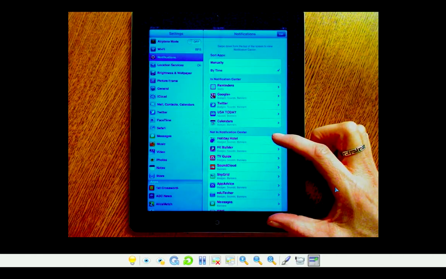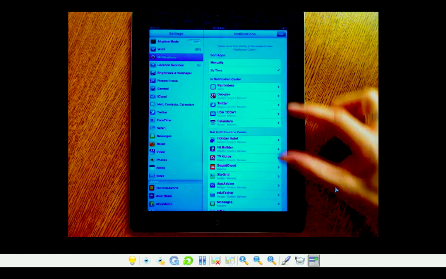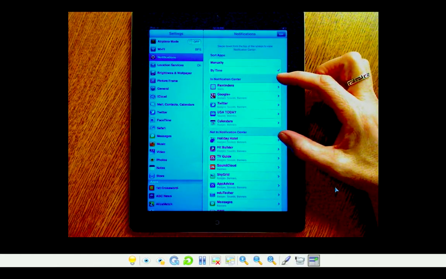This is all going to be a personal choice for you. Some news apps, if you are connected to Facebook or Twitter or any of those social networks, if you have a calendar, even your email, you can decide if you want notifications turned on or not for each of those apps.